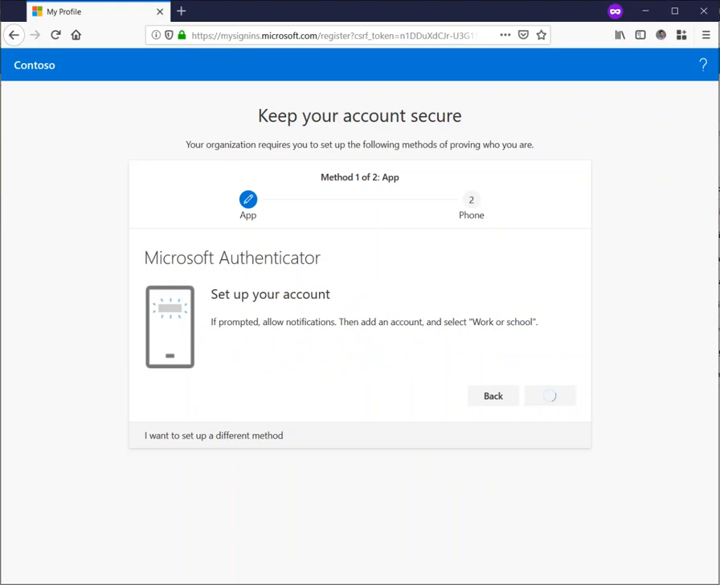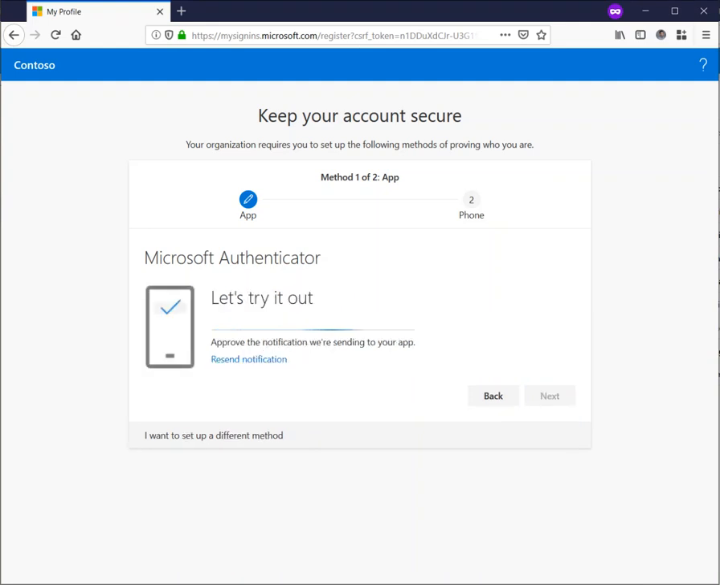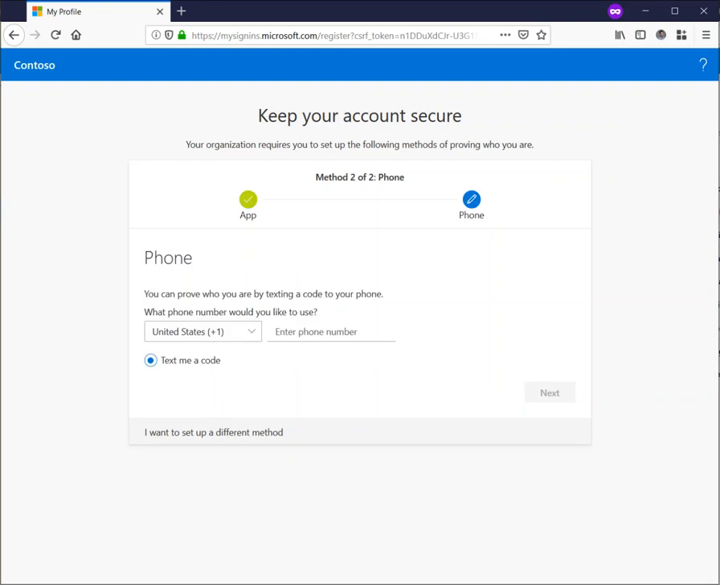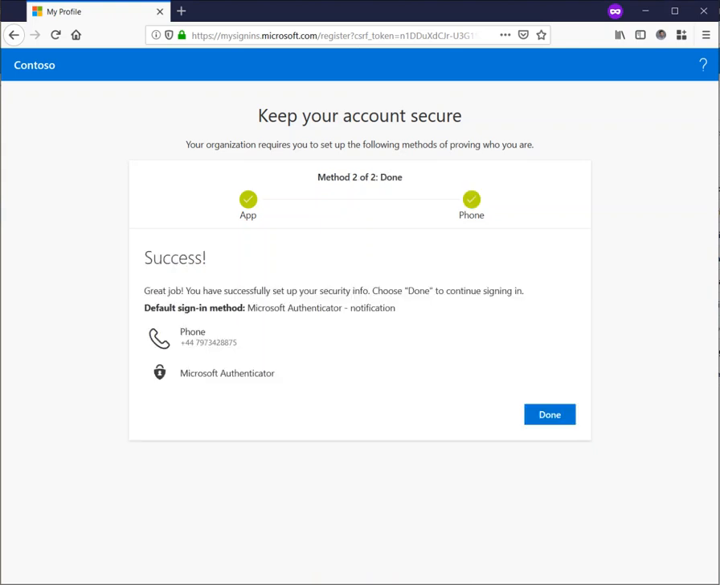And we've done this in previous videos, so I'm just going to pause while I complete these steps. So scanned, next. Approval approved, notification completed, and then we move on to the phone number. I enter my details, I click next, and I wait for the code to turn up. Code arrived very shortly afterwards, enter the code, click next, SMS successfully verified, and we're done. I've done the authenticator and I've done the phone.